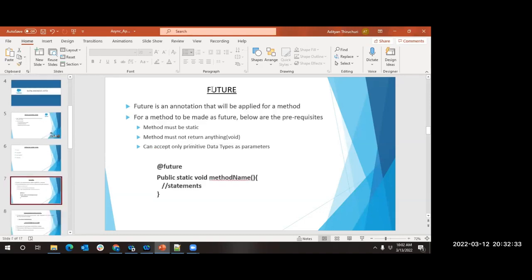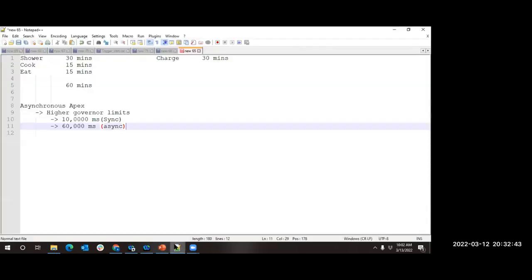Now, the first one, what is Future? Future is an annotation that will be applied to a method. Okay, what is this annotation? We might not have seen annotations till now. I cannot say we have never seen them. What is an annotation? An annotation is more like a keyword, but it will be prefixed with something called an at-the-rate symbol.